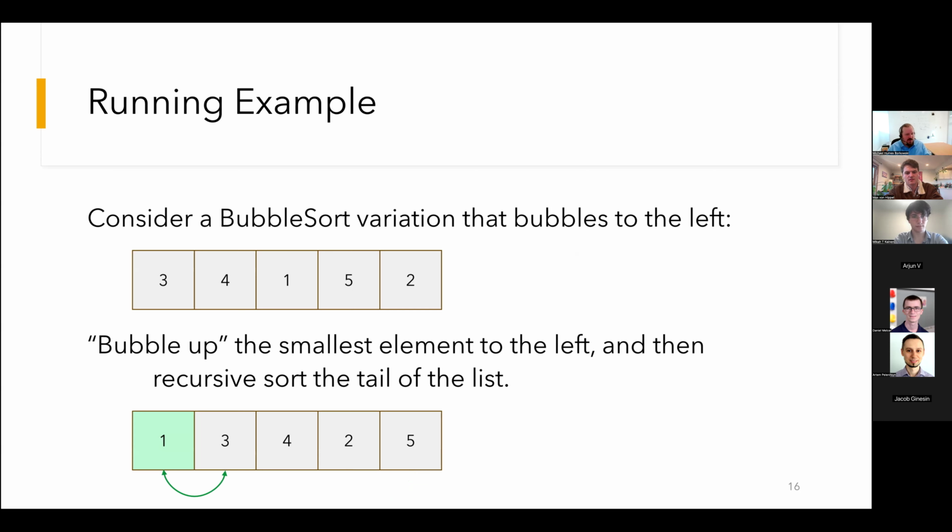And so when we look at verification, we'll have to think about what the invariant is here. But essentially, if we consider this iteratively, after k bubble up operations, we would have the first k elements in sorted order.